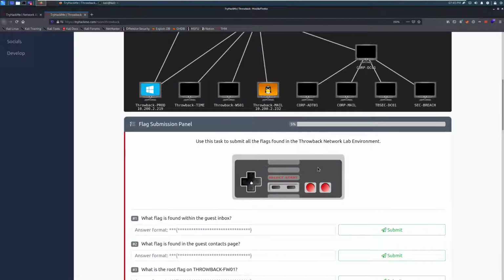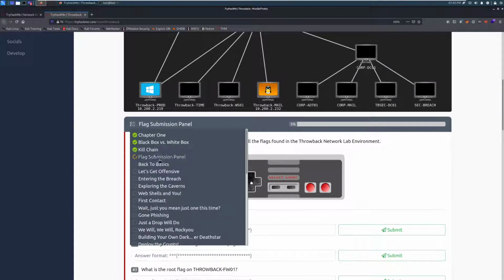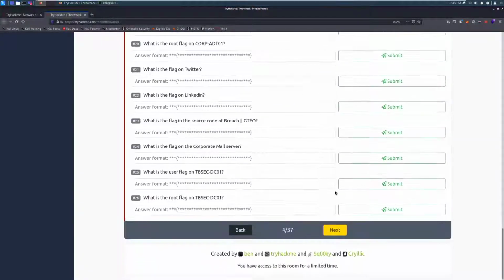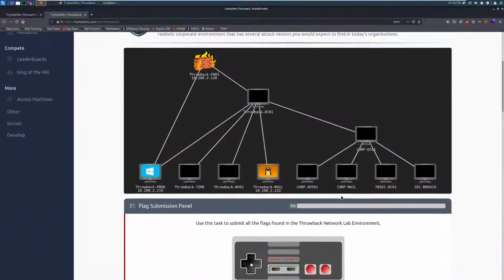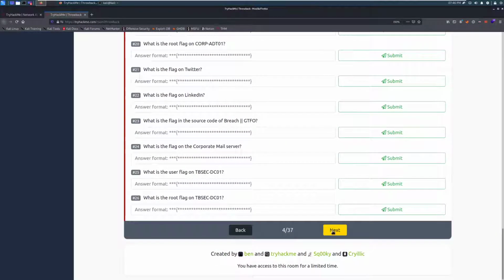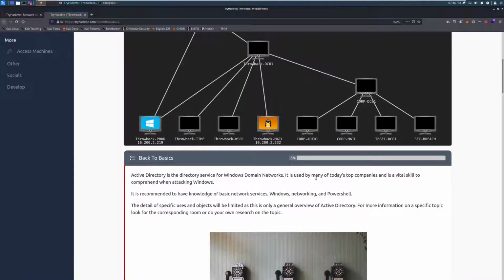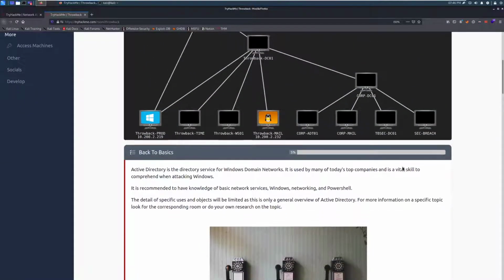This is where you can submit all the flags that you found in the Throwback network. So you can jump back to this at any time and keep submitting flags. Be careful looking through this because it can provide a bunch of spoilers, especially if you want to do this as a black box experience, so just be aware of that.